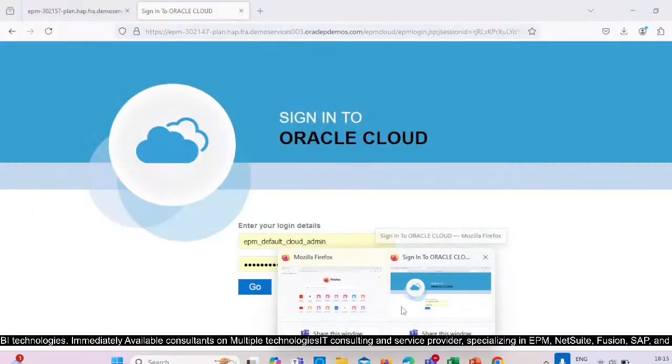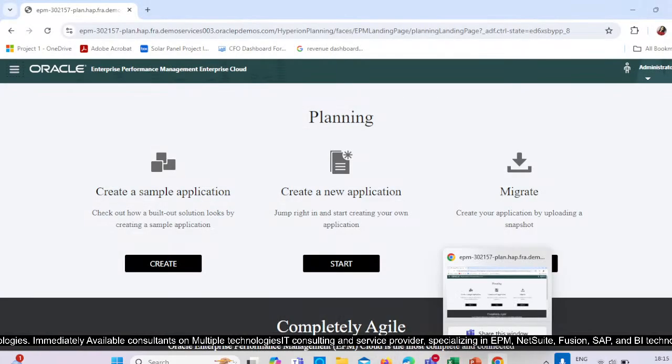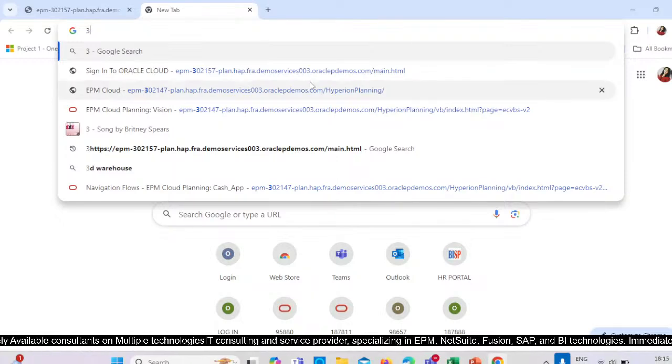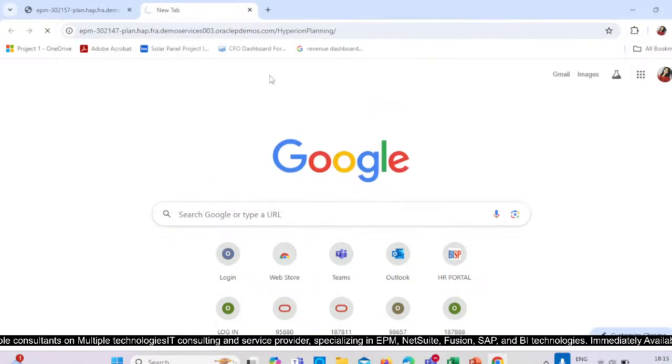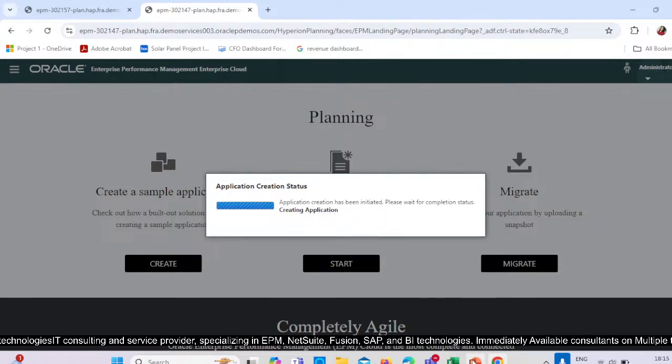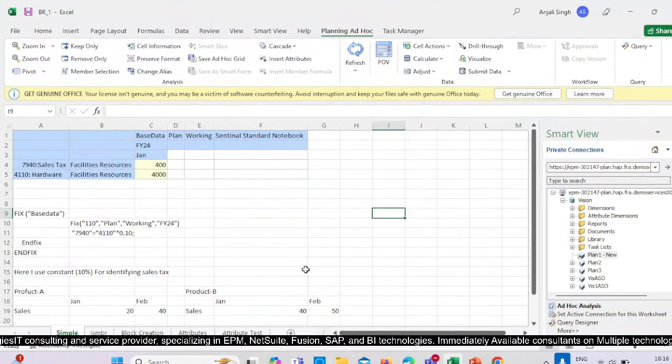Am I able to create the application? So I have created one story to make you understand how we can use the business rules, right? Let me show you this story. Basically here, this is the smart view version. I have connected this with the smart view. The story is like this.